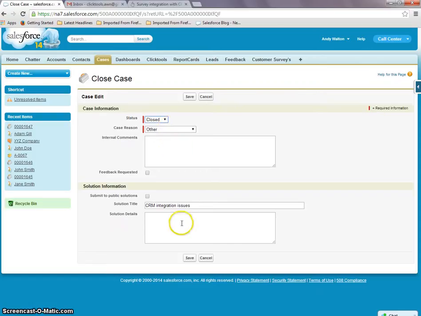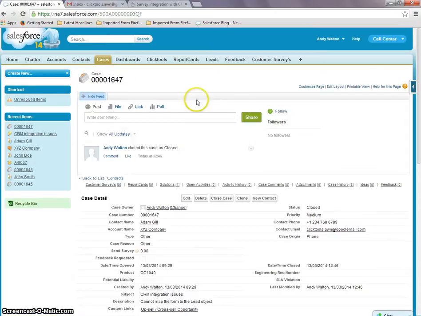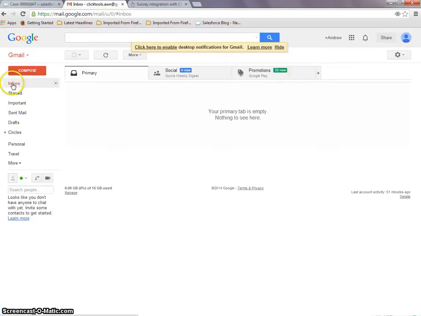Case reason is other. Let's put in here problem resolved. Okay, we can't spell, so let's put that in there, and let's click on save. So that case has now been marked with the status of closed. So I've got a workflow rule set up behind the scenes that's going to send out a survey to this email address here. So let's go to that Google Mail account.